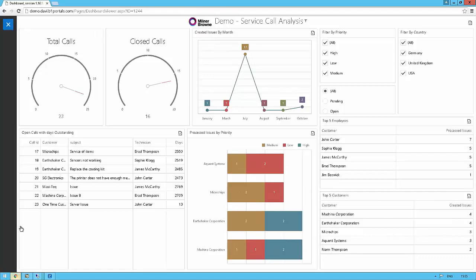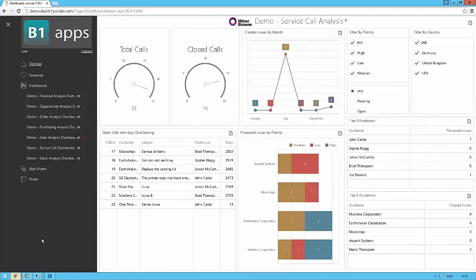So the standard suite of dashboards are available to you. You have one which should hopefully cover each area of your business: financial analysis, opportunity analysis, order analysis, purchase analysis, sales analysis, service call dashboard, and our stock analysis dashboard. So that's the overview of the basic new suite of dashboards that are available to you and the views. What I want to show you is how quick and easy it is to create your own dashboard and publish this to a user on the web.